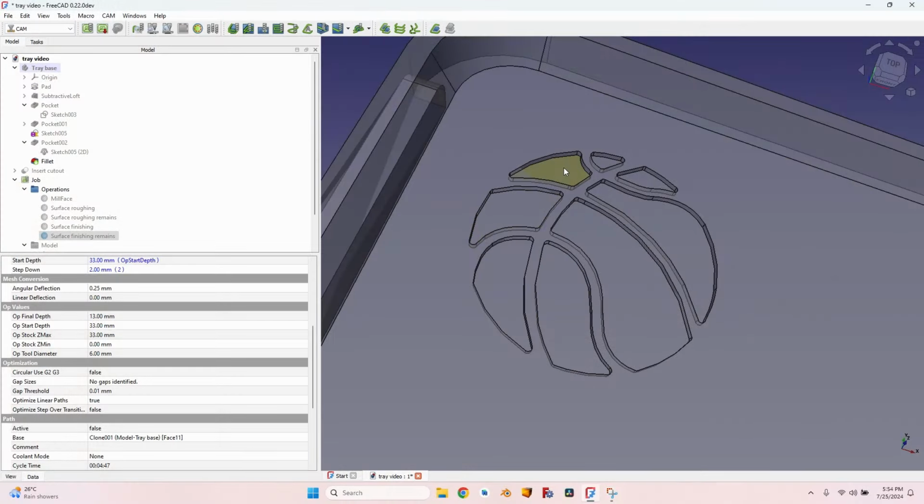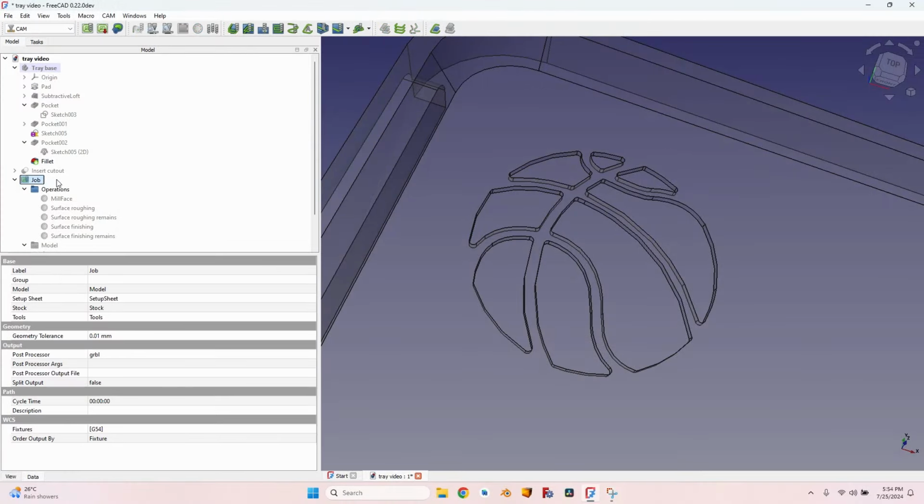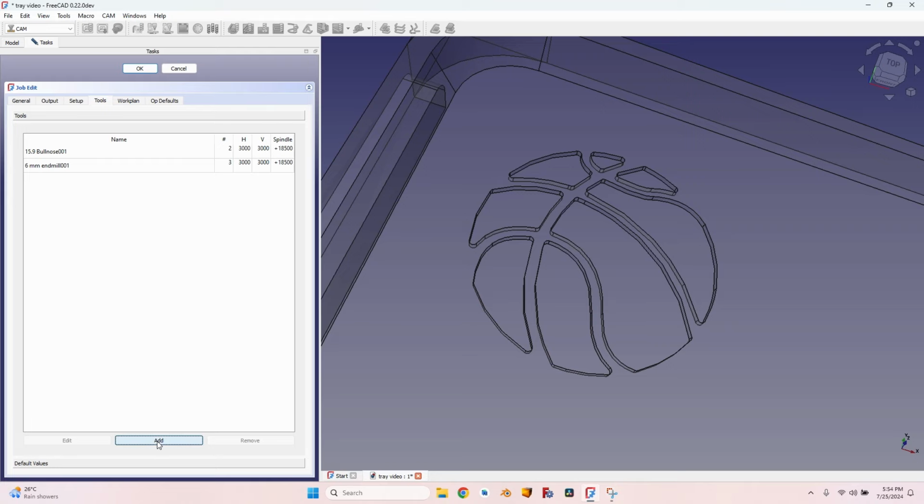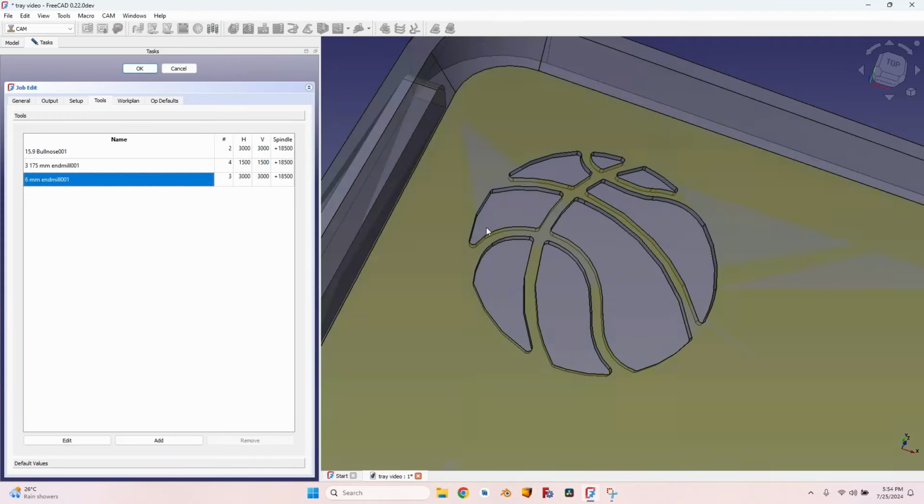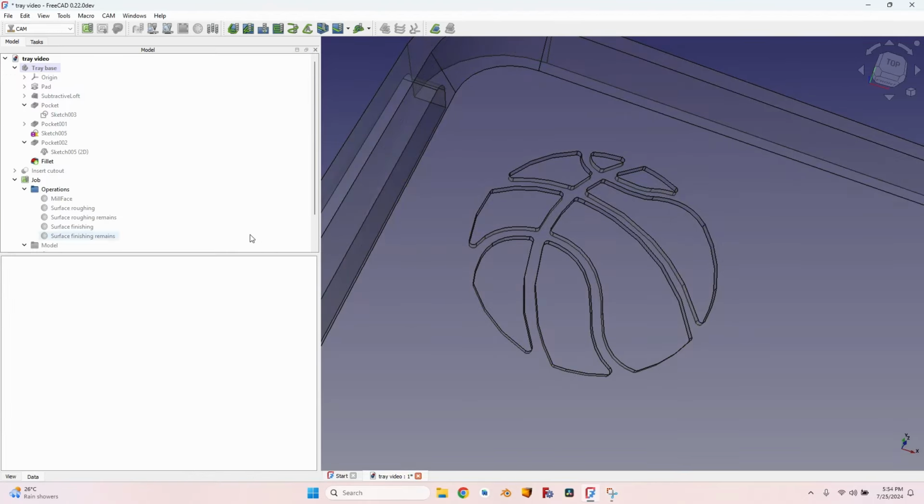Let's make these recessions for the inlay. Double click again on the job, go to tools, click on add. I will add the 3.175 millimeters. I will give it lower speeds of 1500 both on horizontal and vertical, and the spindle speed of 18,500 again. I set smaller speeds for this end mill because it prevents tear out on the small pieces, which will lead to some ugly results in the end. Click OK to close the job.